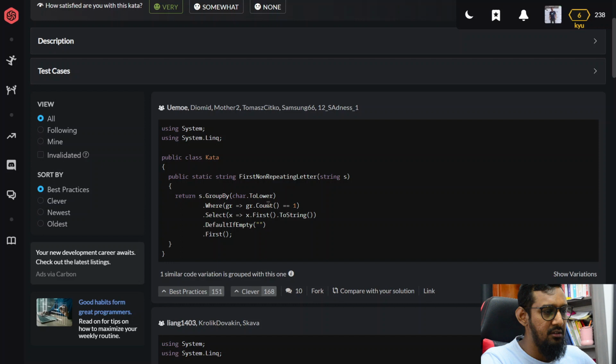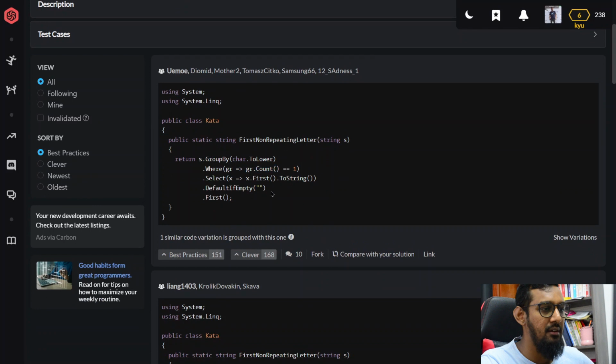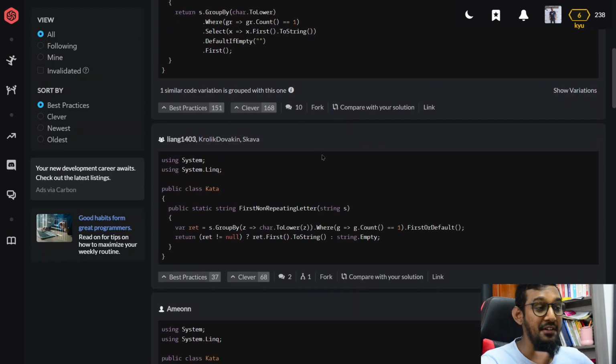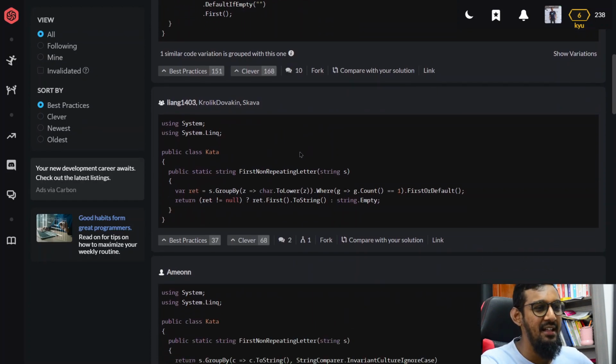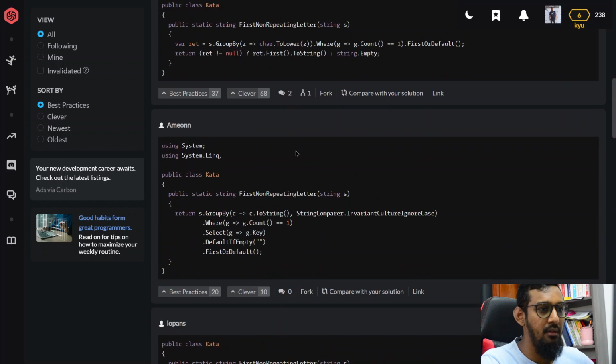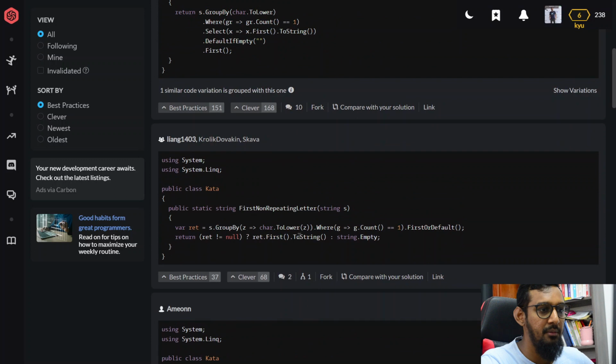So it's just going to check the count and select x. It's the first x ToString. So it's nice code, but I don't really understand what's happening. gr.Count, where group by character. So it's quite interesting. I don't know what's happening right now, but hey, this is live, and maybe this one is a bit more interesting.